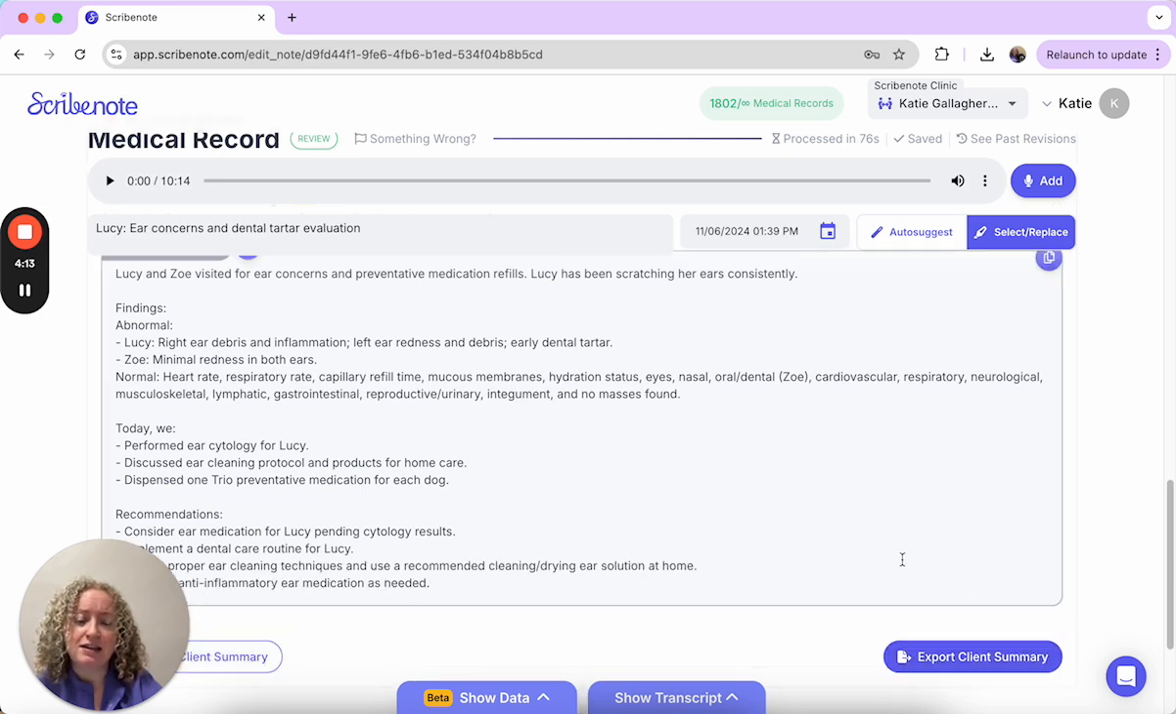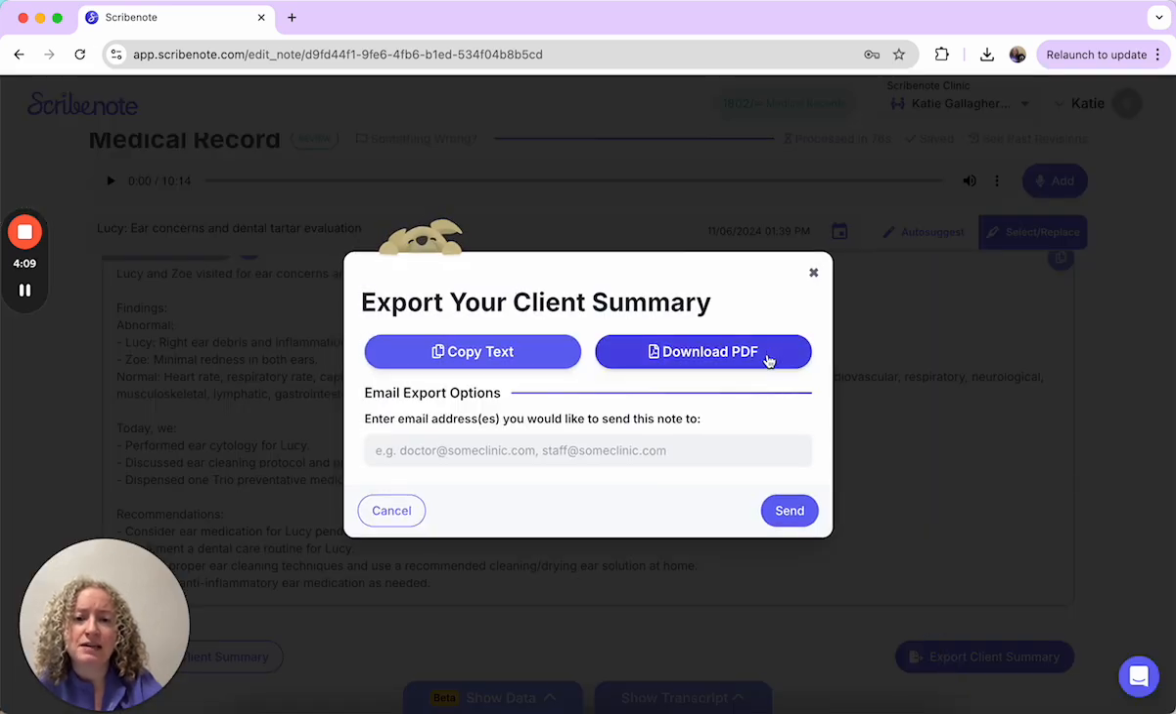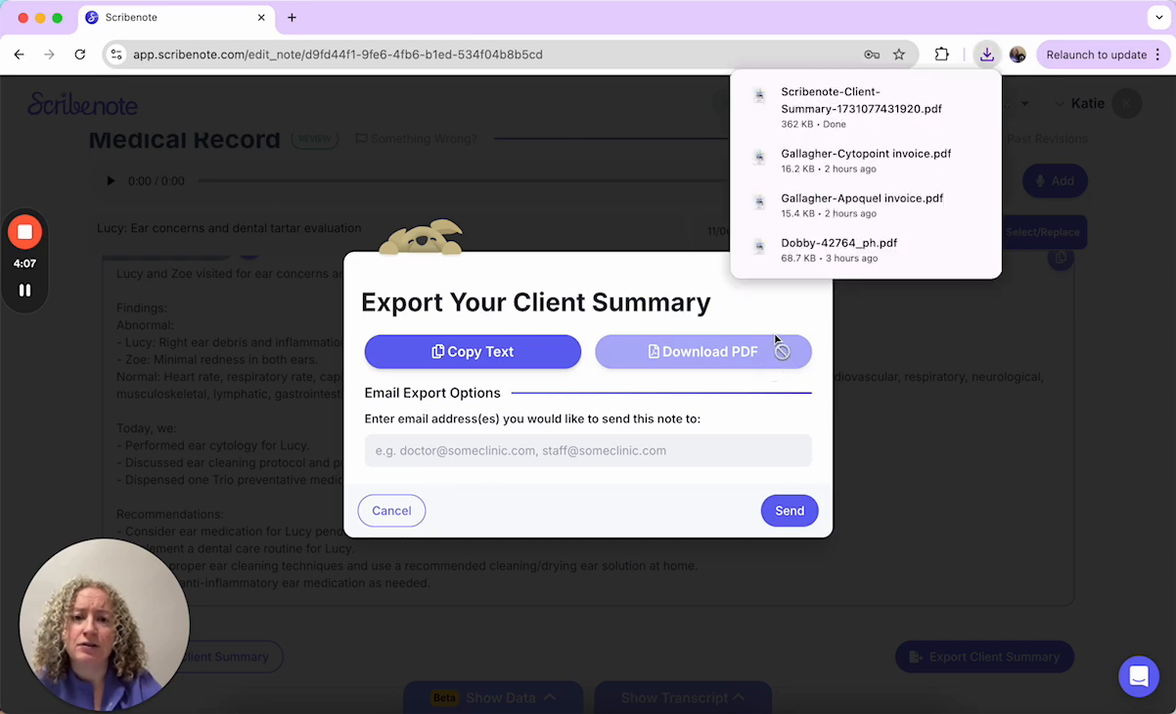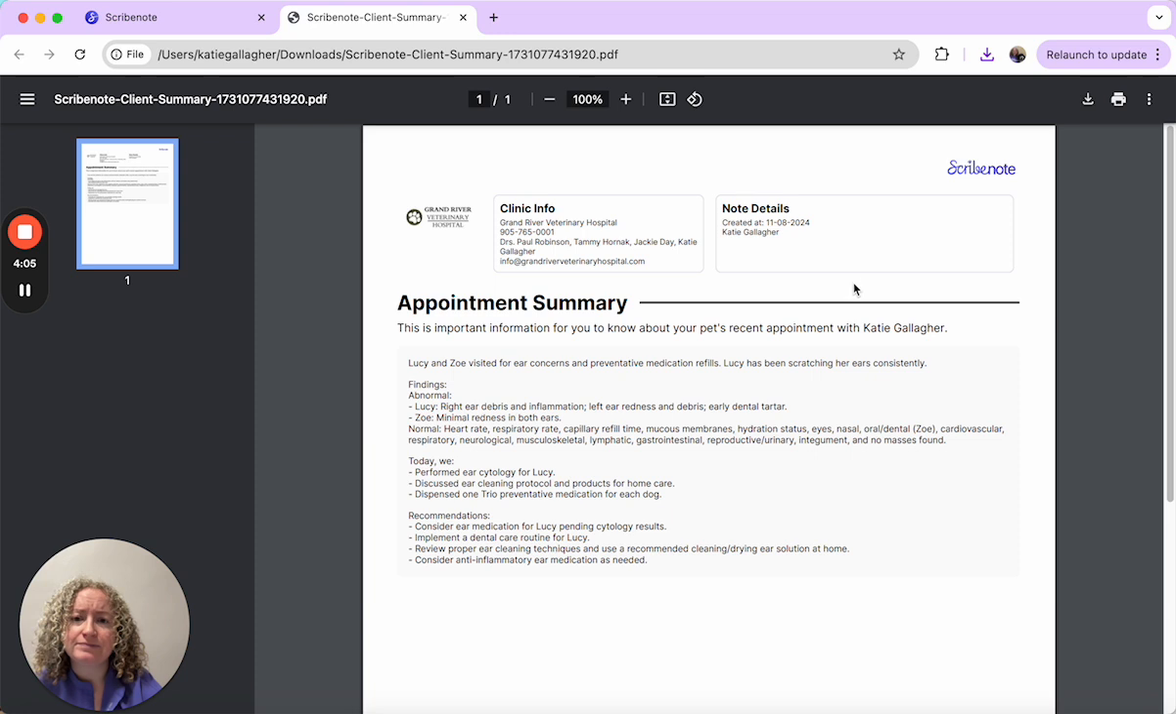So once you've edited that or read it through, you can export the client summary, download it as a PDF, and then open it. And then you'll have everything kind of come up right over here and you can send it home, print it off and send it home.